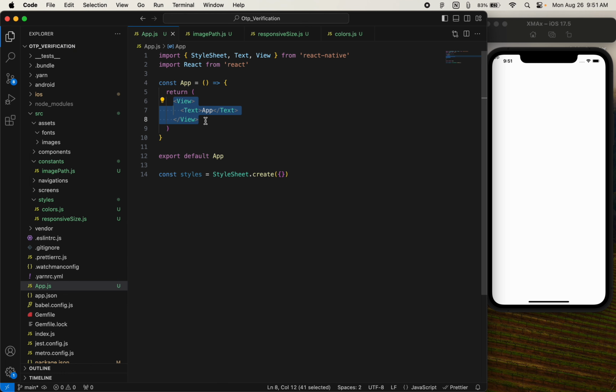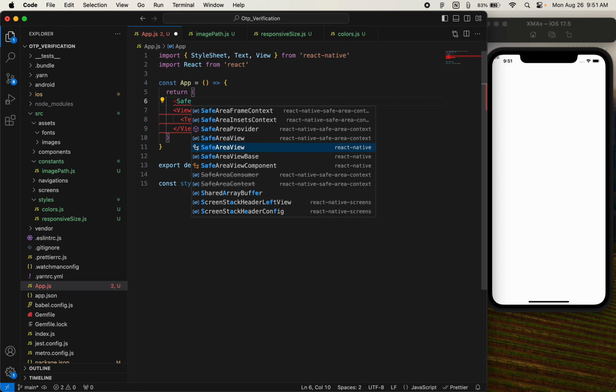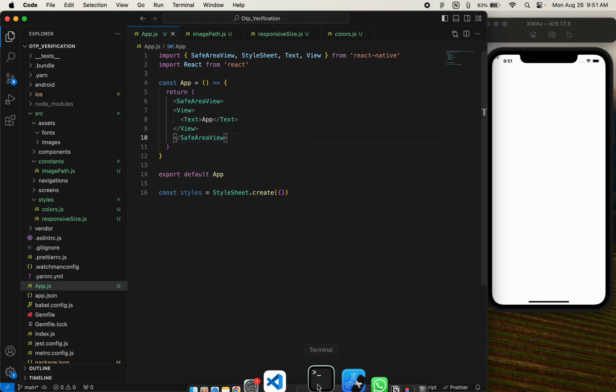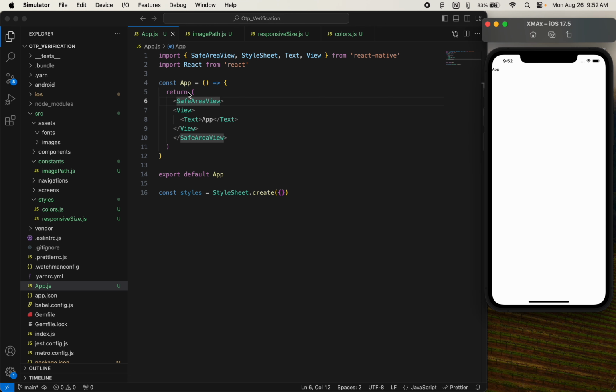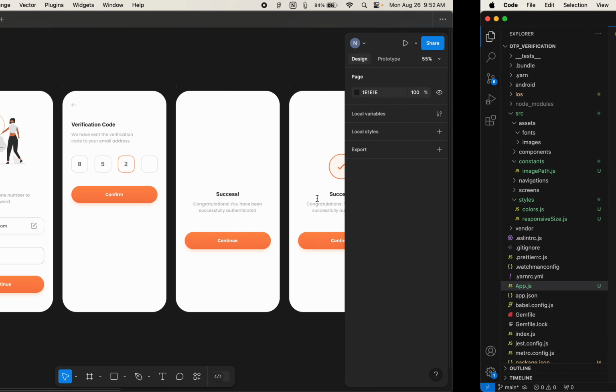So now we need to wrap everything in SafeAreaView. See, we run our project again, but now I need to import the SafeAreaView. Just wrap all your content in the SafeAreaView, and let me reload. See, we can see our app when we wrap all our content in the SafeAreaView. So now we need to go to our Figma and see how many screens we have.